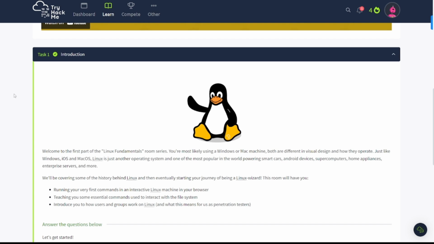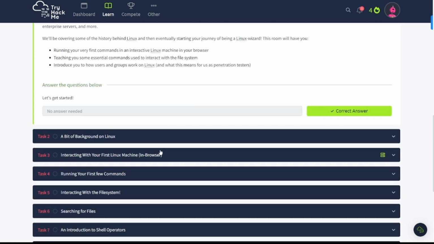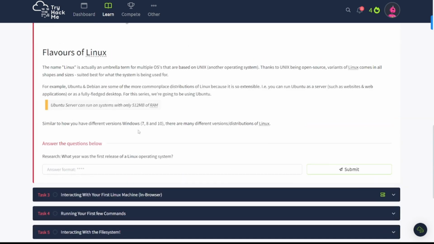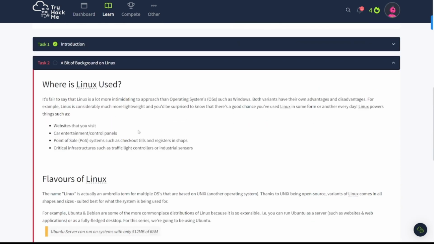This room will have you running your very first commands in an interactive Linux machine in your browser, teaching you some essential commands used to interact with the file system, introduce you to how users and groups work on Linux, and what this means for us penetration testers. And if I'm not mistaken, most of the internet runs on Linux systems. Now let's go ahead and jump on to task number 2 here, a bit of background on Linux.